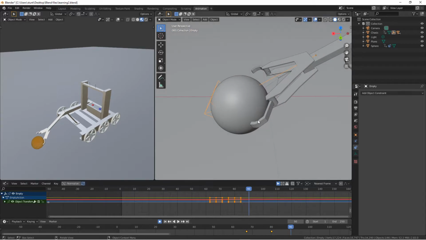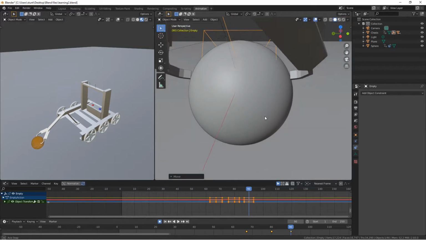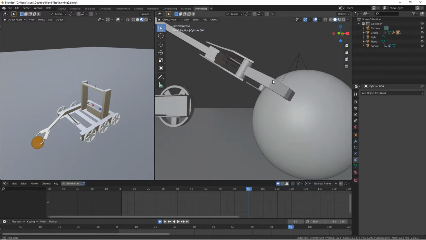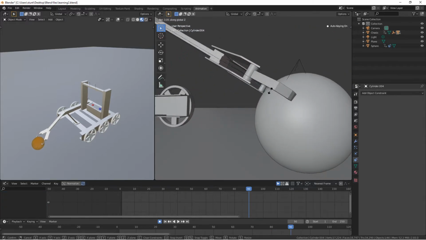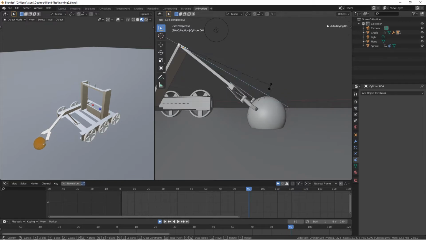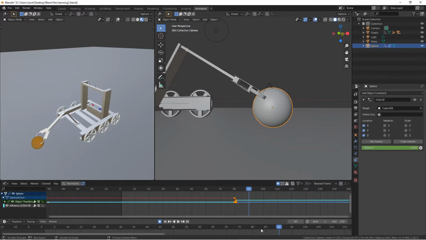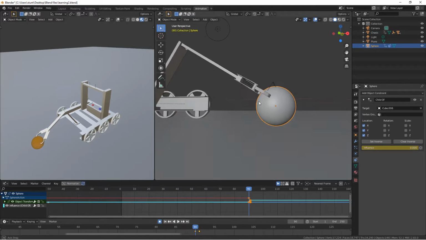So on frame 90, I'm just going to make it so that it kind of clinches in like this. And this should be tilted down a little more, but the problem with that is whenever I rotate it, the sphere is going to follow. So we basically have to take these keyframes here and move it here.